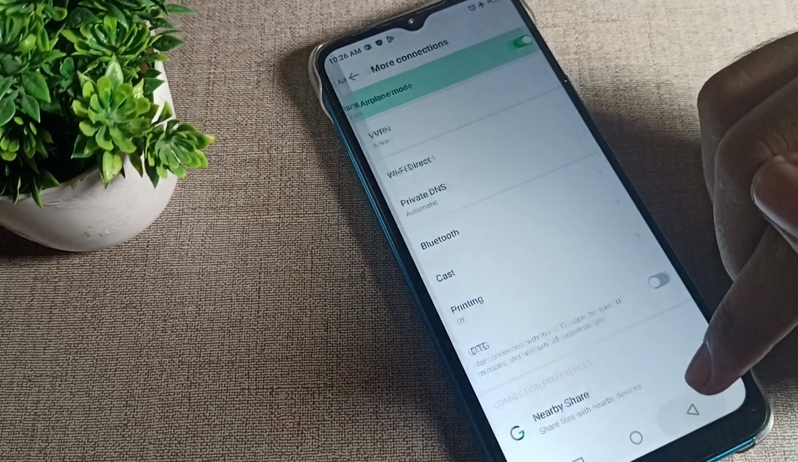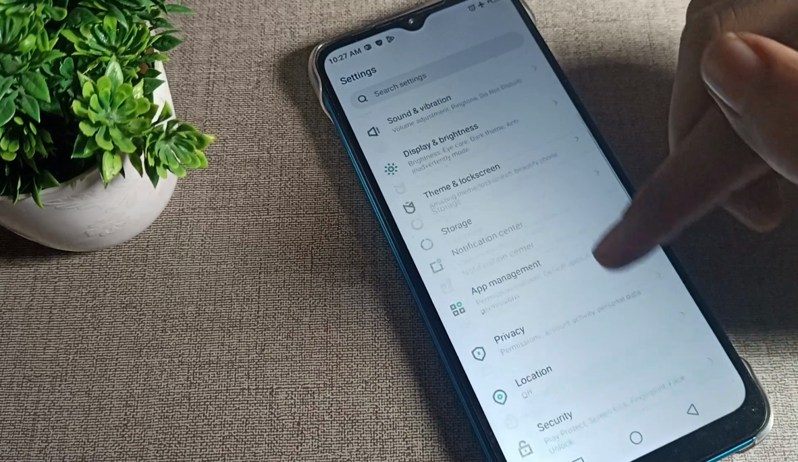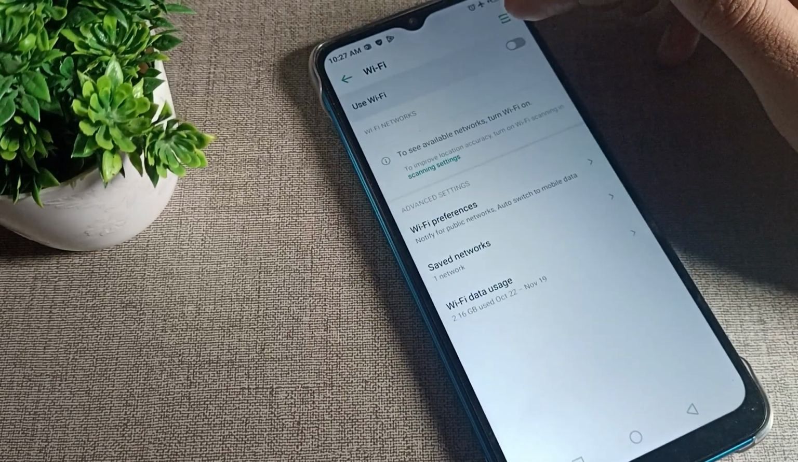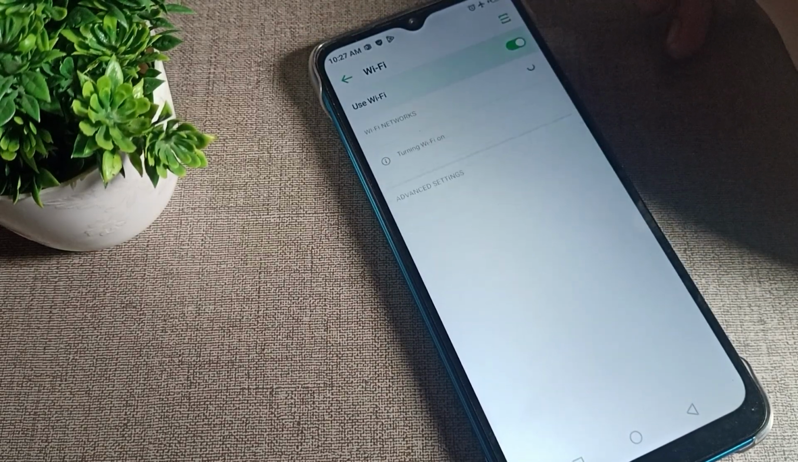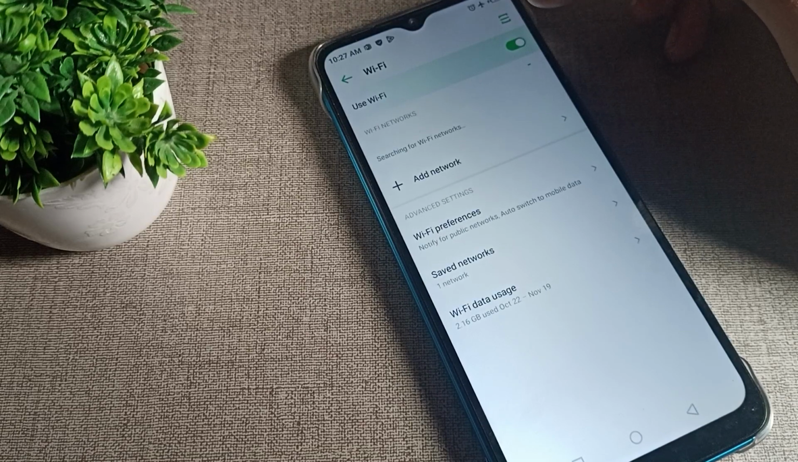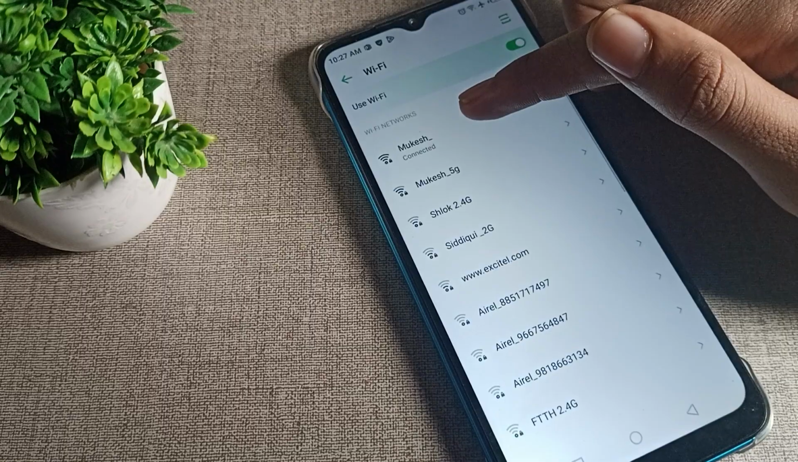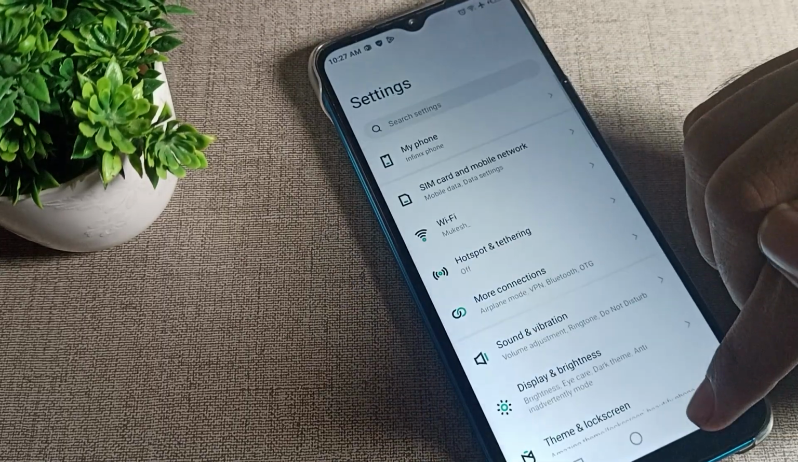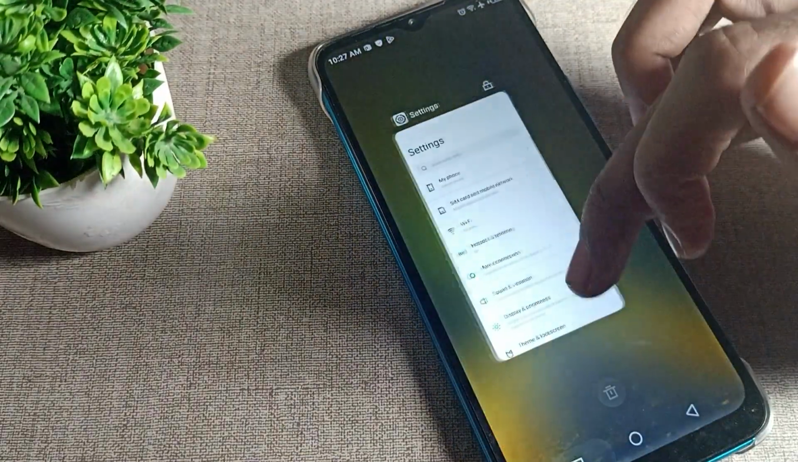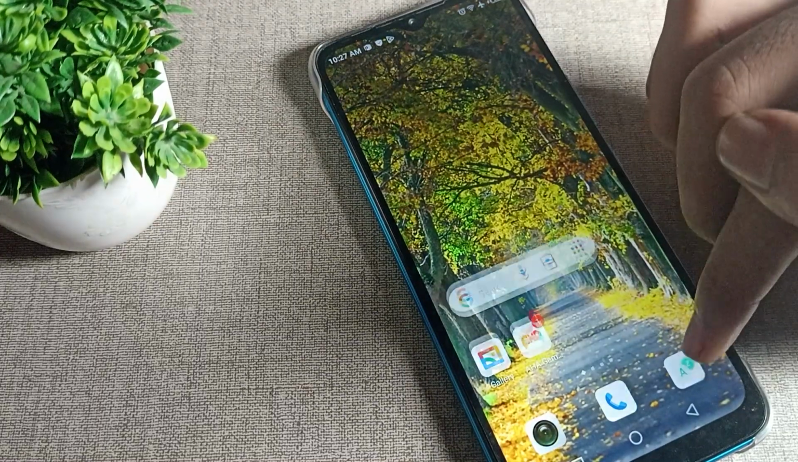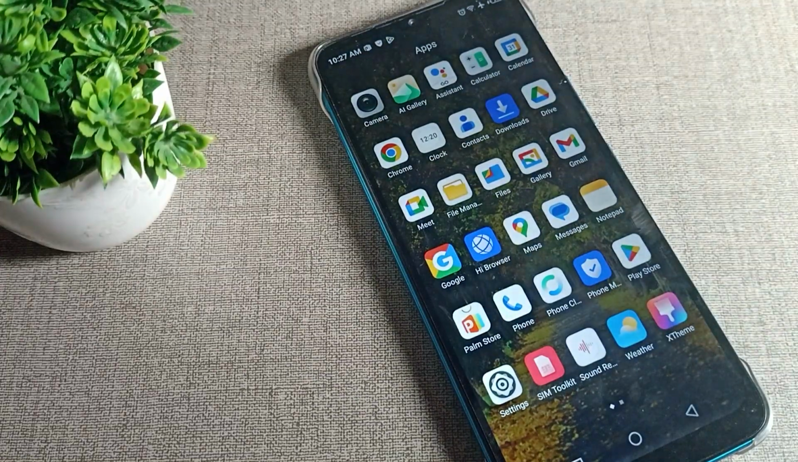After enabling it, come back and you can use your Wi-Fi setting. So I will click on Wi-Fi and turn Wi-Fi on, and whichever network you want to connect to, you can connect from here. You can see I have already connected to this Wi-Fi network. So I can use aeroplane mode while connected to Wi-Fi. By using Wi-Fi, I can use the aeroplane mode setting also.